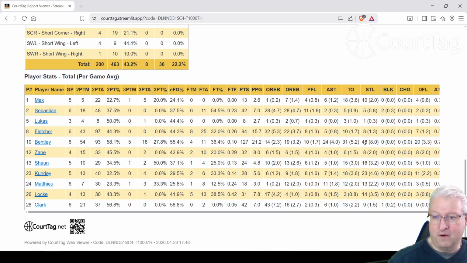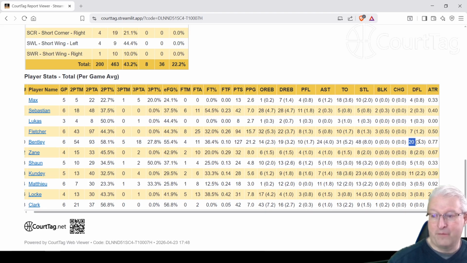Because look at his steals per game. Bentley has been stealing the ball like crazy. 8 steals per game. That's something coaches don't see when they evaluate him, but he's really, really good. Deflections, 20 deflections total, 3 per game. His assist to turnover ratio is 0.77. So he turns it over a little bit more often than he gets assists, but still very, very good for a point guard. Zane is the only one in the same ballpark for guards.